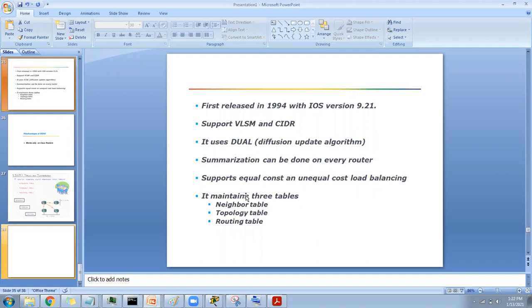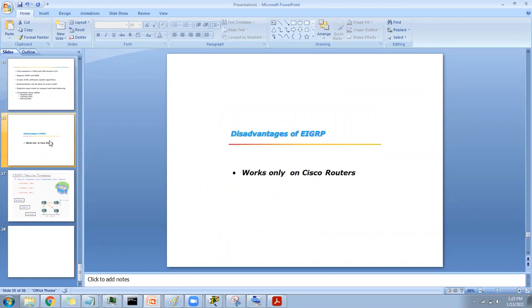It maintains three tables: neighbor table, topology table, routing table. Remember, OSPF maintains a neighbor table, and EIGRP also maintains one. Does RIP maintain a neighbor table? No. OSPF maintains a database table, and EIGRP maintains a topology table. The routing table is common for all. And the disadvantage of EIGRP is that it works only on Cisco routers. That is the only disadvantage.